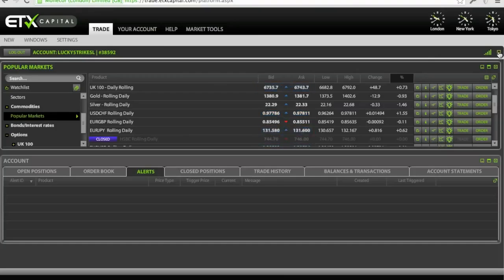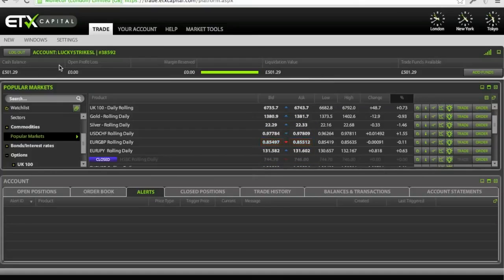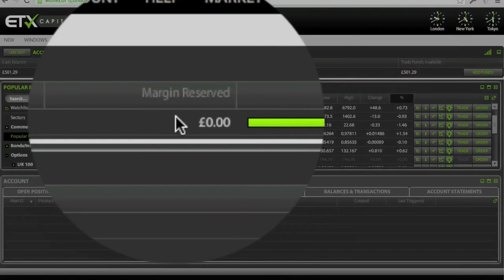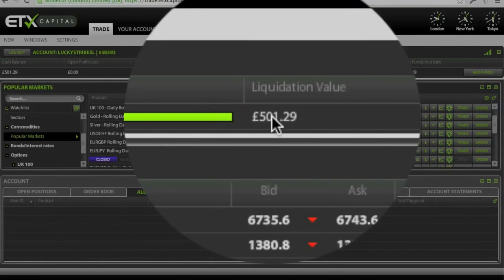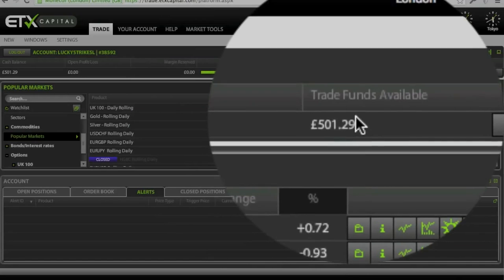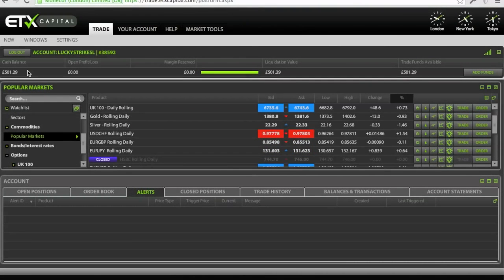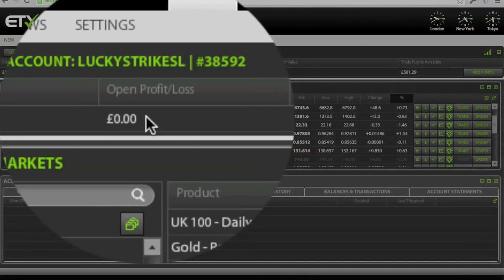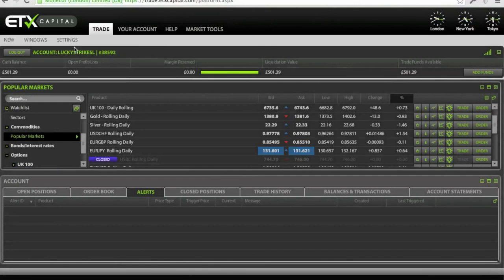Now, by default, this window is open. The reason it's closed is I'll tell you about that in a second. This horizontal bar here is your account details. It's got your cash balance, the liquidation value of your account, and the funds you have available. Now, in our case, these are all the same because we don't have any trades open just at this moment. You can also see your profit or loss, whether you're winning or losing. We don't have anything open right now, so that's empty.